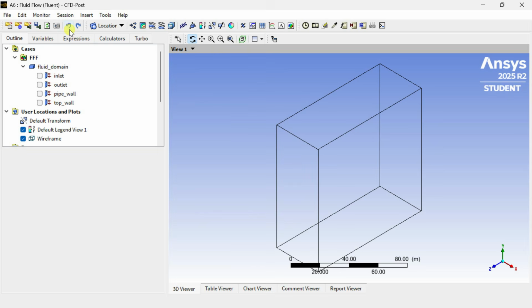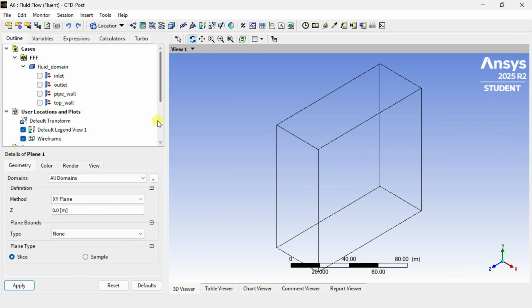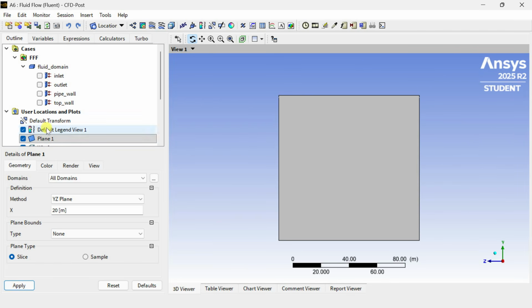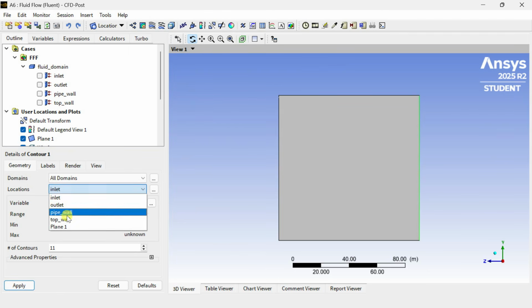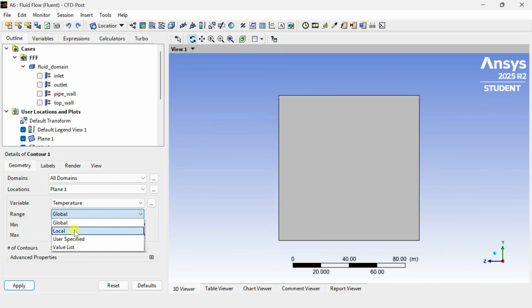Open the results. Now we are going to insert a plane, mid plane at this flow domain, that is parallel to the YZ plane, and in the middle, that is x is equal to 20 meter. Click on apply. This is the mid plane. We are going to see the contours over this plane. So insert a new contour, set the location as this plane 1 and variable as temperature. Select the range as local range, increase the number of contours to 100 and click on apply.